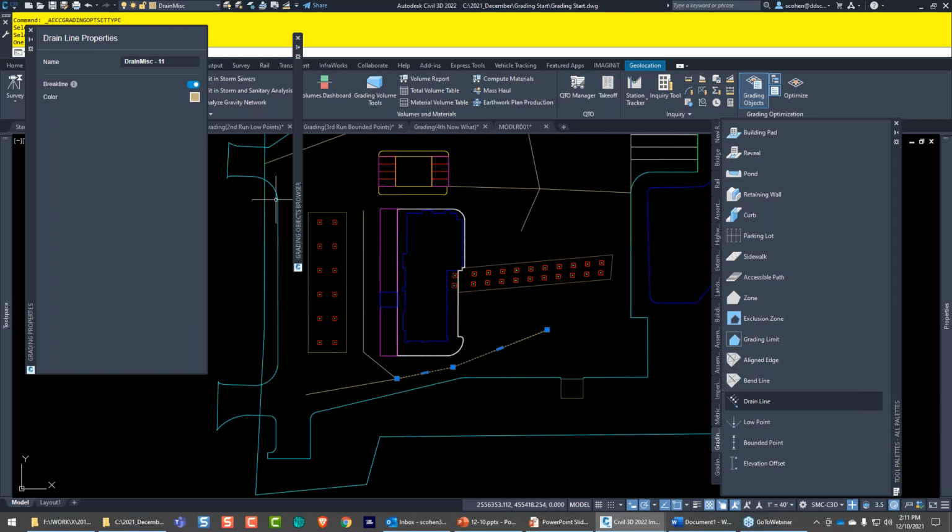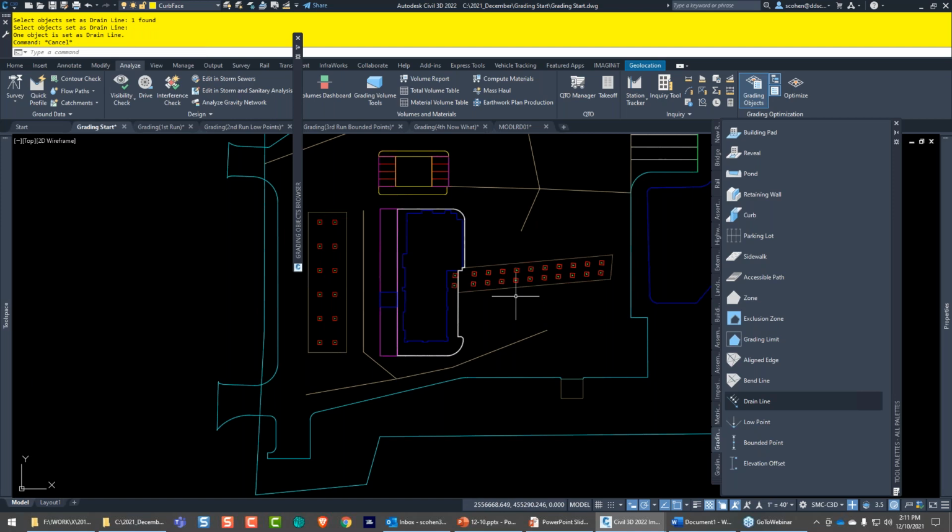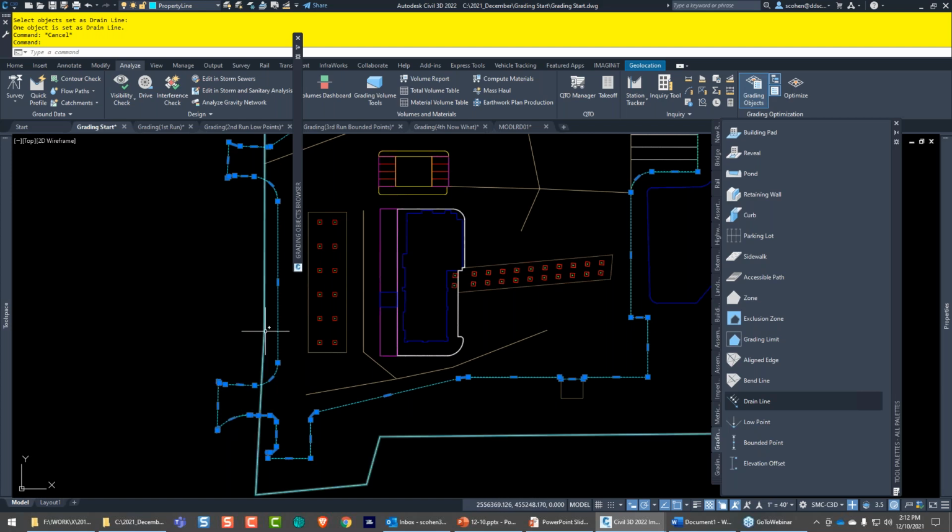You can give them names. I'm not bothering, but you can if you want to. All right, I'm just going to press escape because that one's done. Now, this one here is my outside boundary. We have curb and gutter. Now, it is going past my grading limit, but it does not matter.